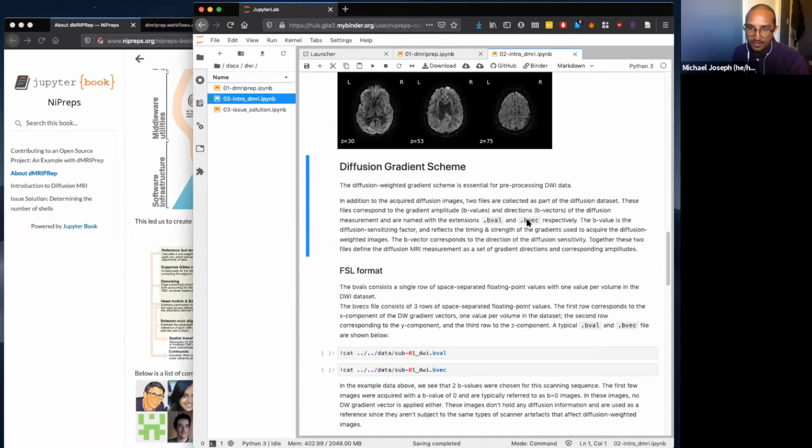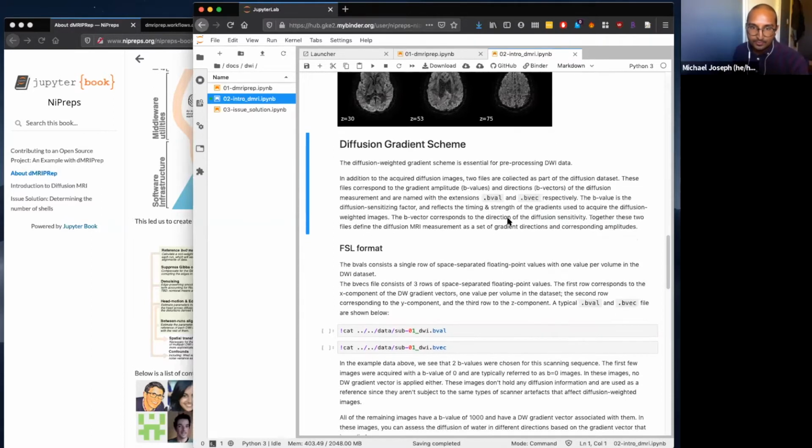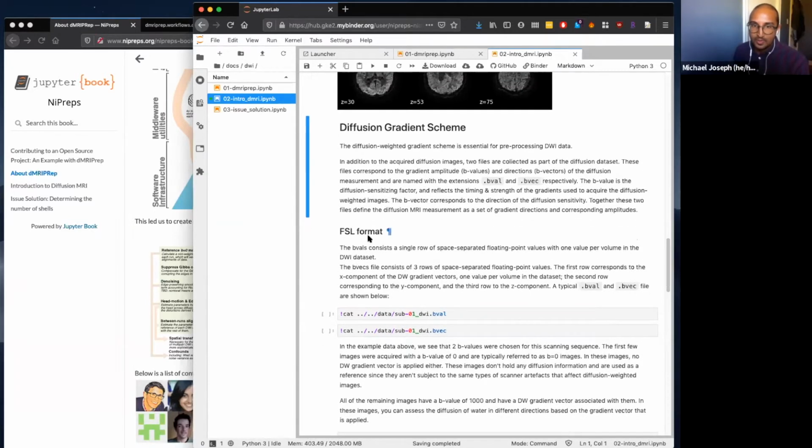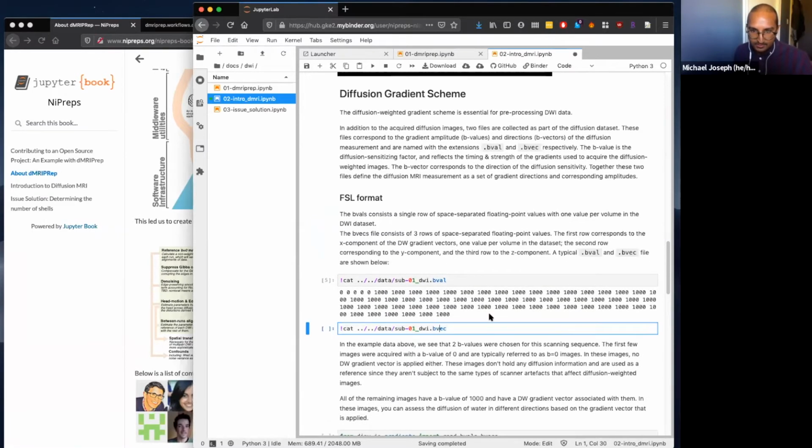And our bvec corresponds to the orientation that those gradients are applied in. So if you've ever converted your data from DICOM to NIfTI, you might be familiar with seeing these in FSL format. So I'm just going to use cat to display these files.